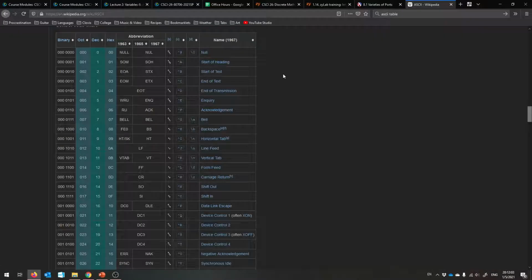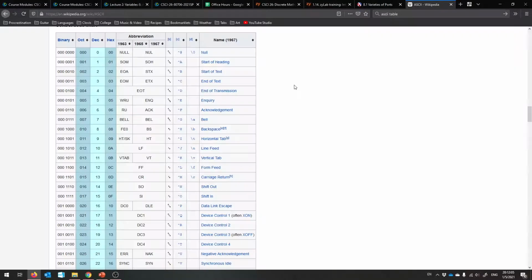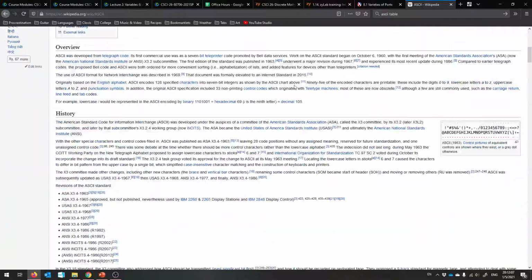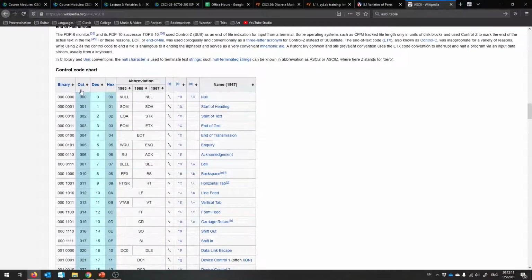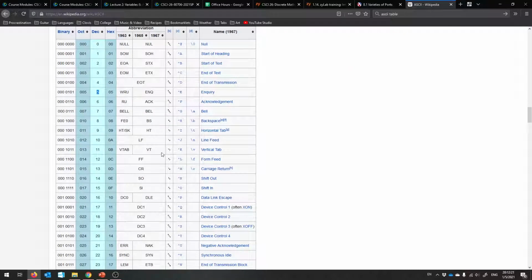Here it is. It's just Wikipedia. So here's the ASCII table. I encourage you to read about it. There are some non-printable characters. You want to look in this dec line. It stands for decimal. It's the decimal number. The rest of these are different number types that we'll talk about later in the class.